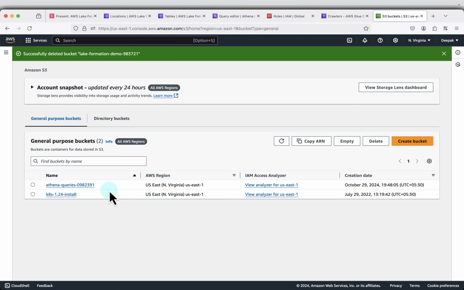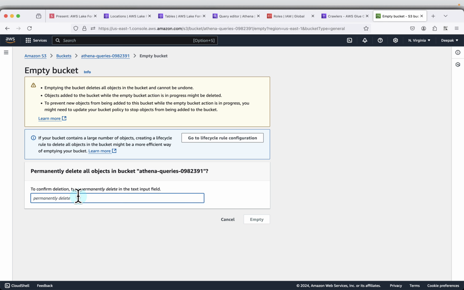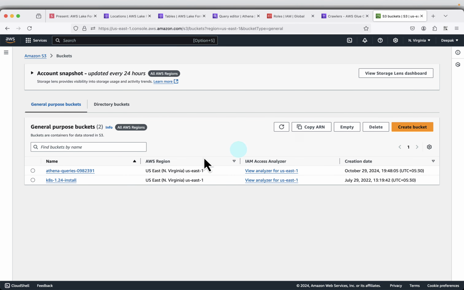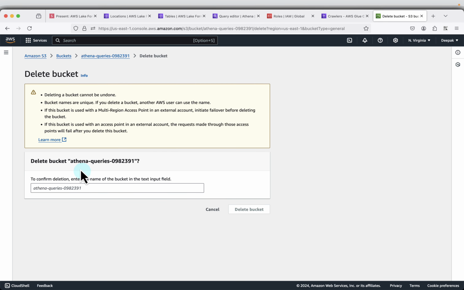And this Athena queries bucket, as I talked about, stores all your transient queries and their data so that you can save on money. But anyway, I don't need it, so I'll delete this also. I'll first say empty, and I have to type in permanently delete. And click on empty, then exit, and now I will delete the bucket also. Copy the whole name and delete bucket.